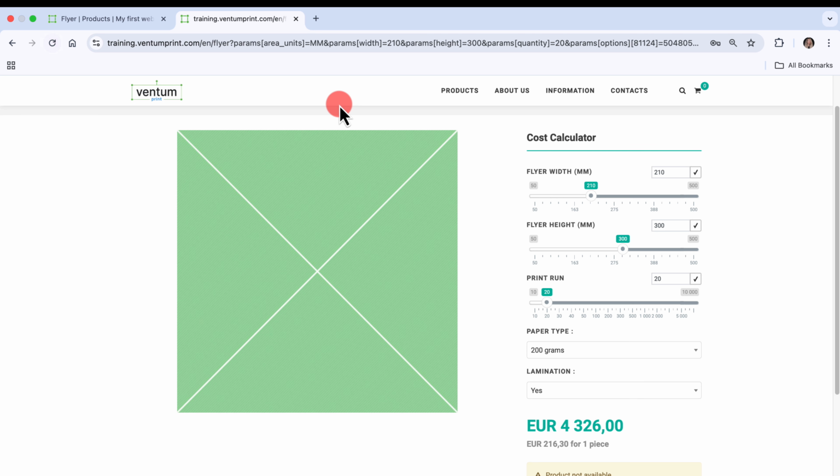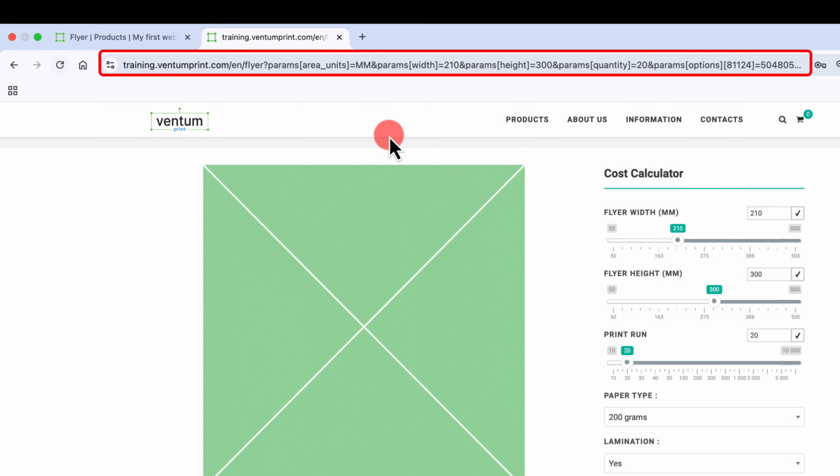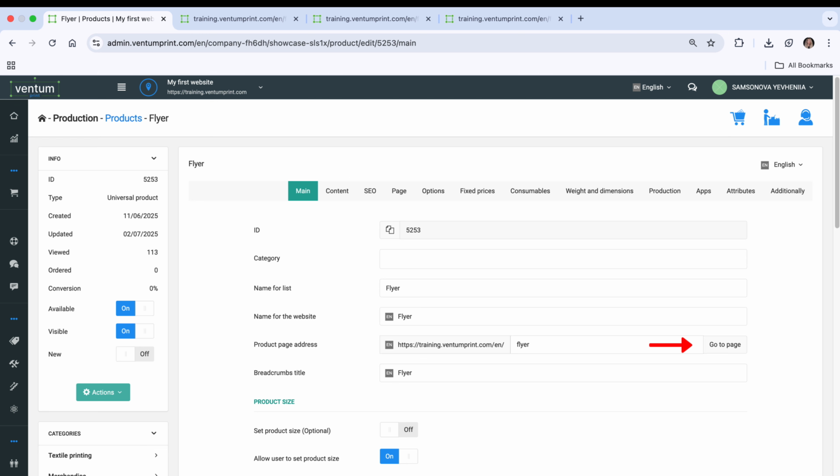Please note, if you previously set different parameter values in the calculator, simply refreshing the page will not update them. This is due to the address bar. When parameters are changed, their values are added to the URL. To return to the initial calculator configuration, you must either delete the part of the address after the question mark where the parameters are stored, or go back to the previous page and then reopen the product page.